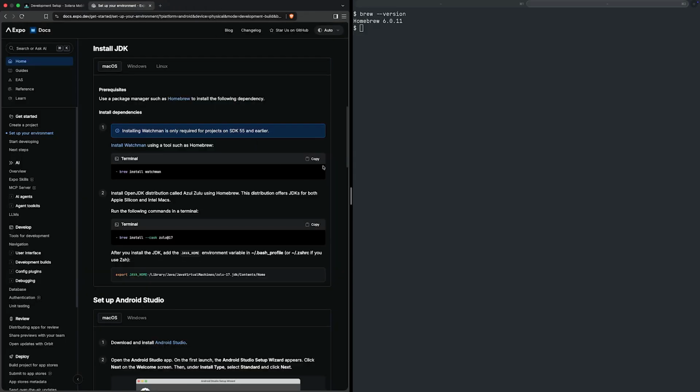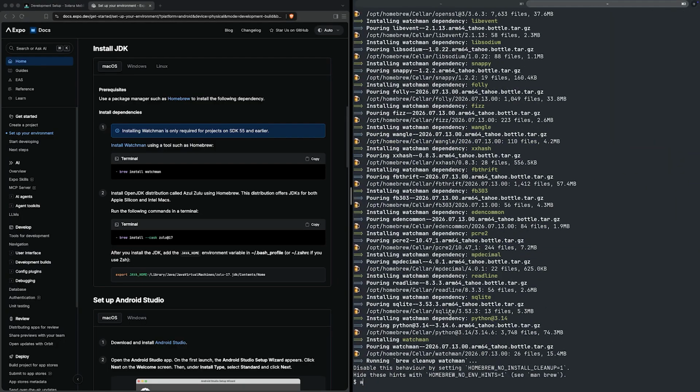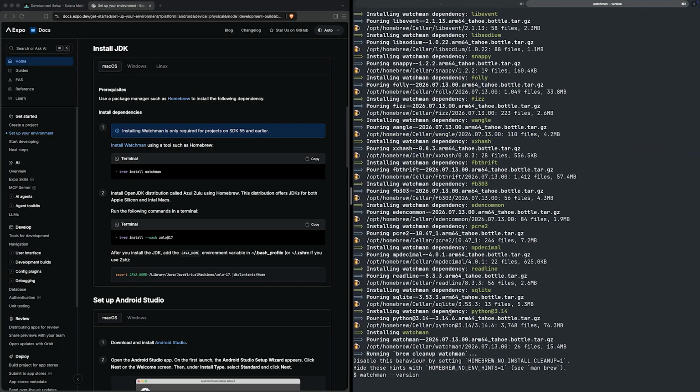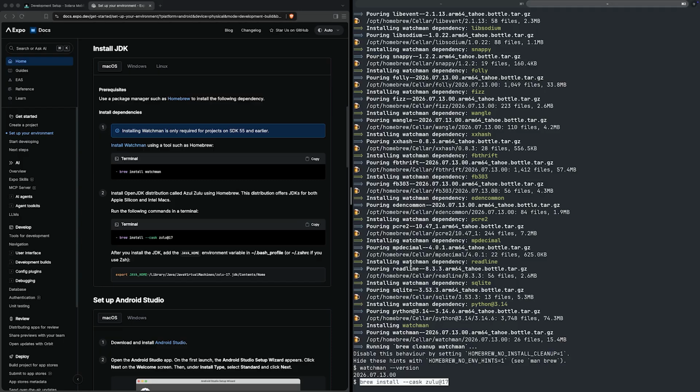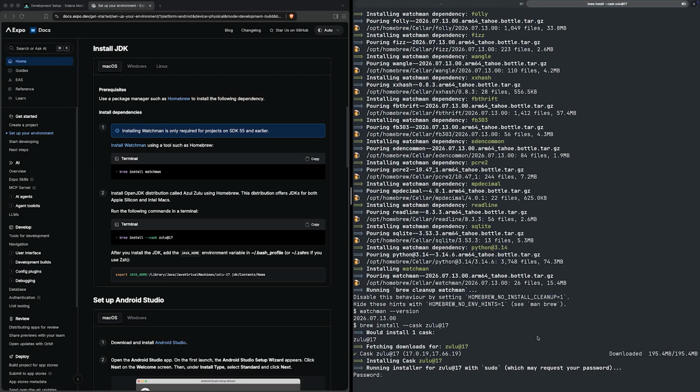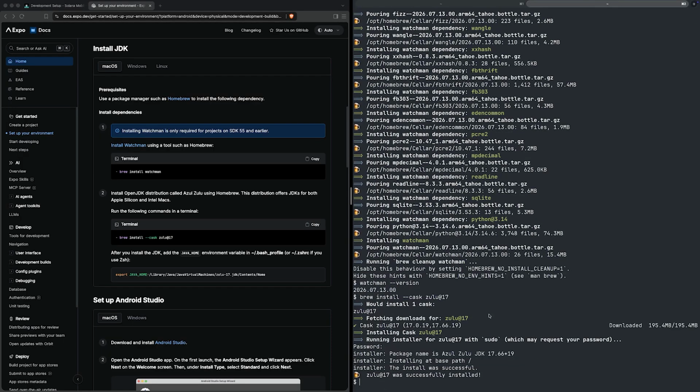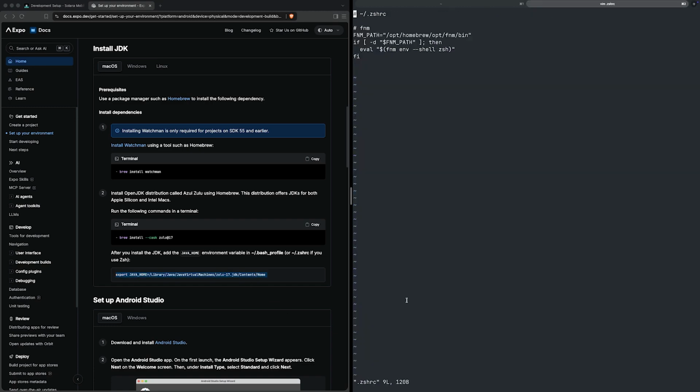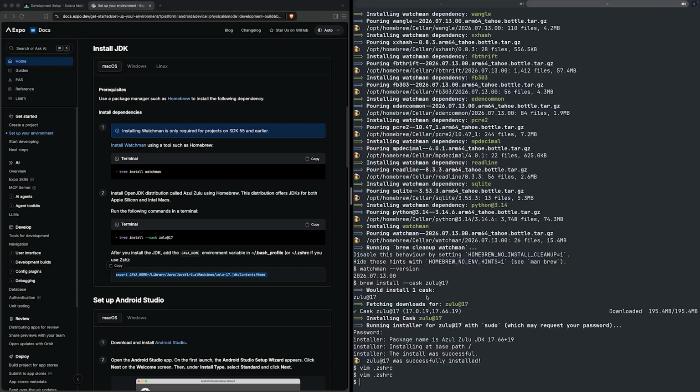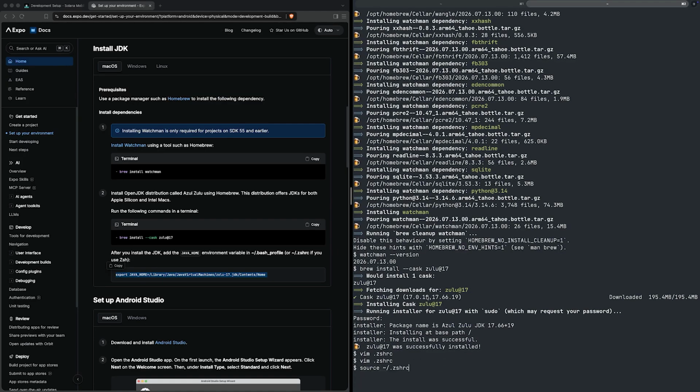Then we copy the Watchman install command from the Expo guide and run it. Once it completes, we confirm that Watchman is available. After that, we copy the Zulu install command from the guide and run it as well. After Zulu is installed, add the guide's JAVA_HOME export to your .zshrc and then reload the file. You can verify that the Java compiler is installed by running javac --version.